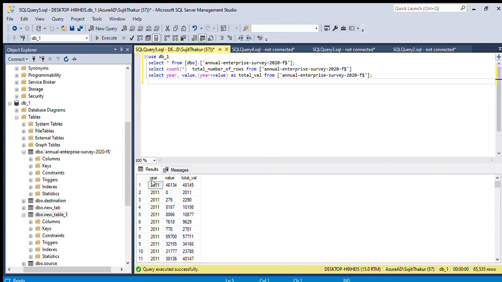Suppose here 2011 appears so many times. After that, if you keep on scrolling, you will find 2012, 16 appearing so many times, 14 appearing so many times, 12 appearing so many times. I just don't want this many times, I just want only one time. So what will I do?